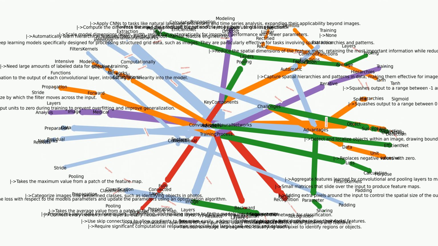Challenges. Computationally intensive. Description. Require significant computational resources, especially for large-scale models and datasets. Data intensive. Description. Need large amounts of labeled data for effective training. Susceptible to overfitting. Description. Can overfit to training data, requiring techniques like dropout and data augmentation to mitigate.